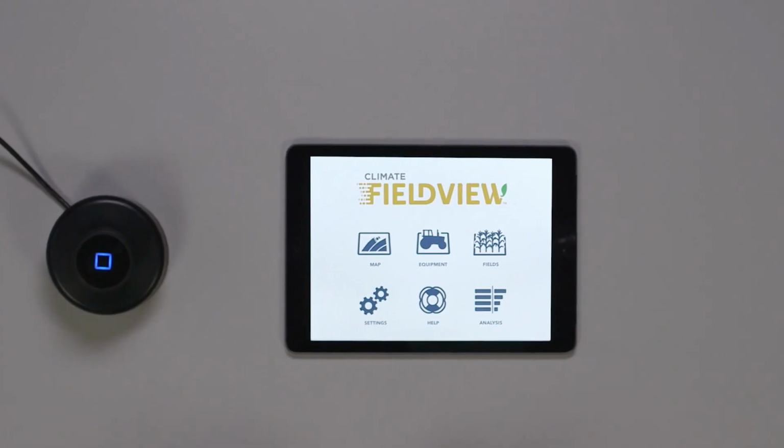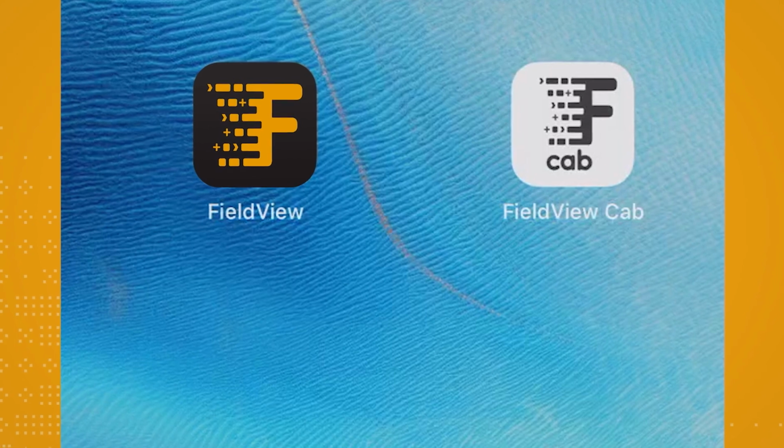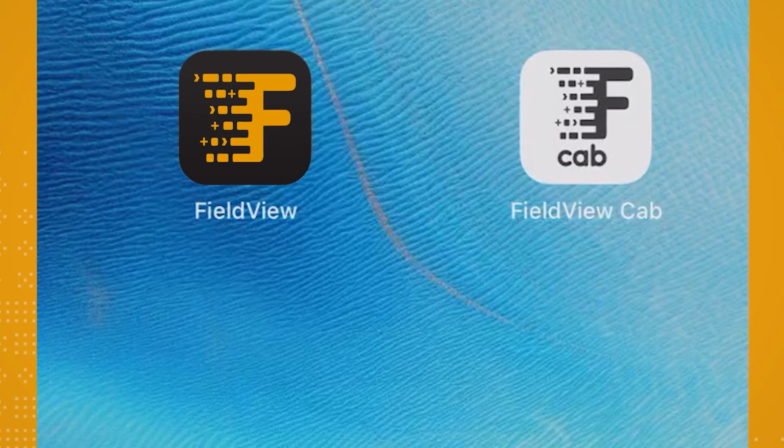The first thing you want to do is make sure your FieldView drive is connected in your tractor with the correct applicator selected as your equipment. Be sure it's paired to your iPad device. We covered that in the previous section, but if you need a refresher, click the link below to open that video. Then, you'll want to enter your application information into the FieldView CAB app by following these steps.